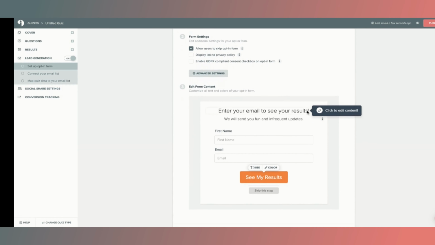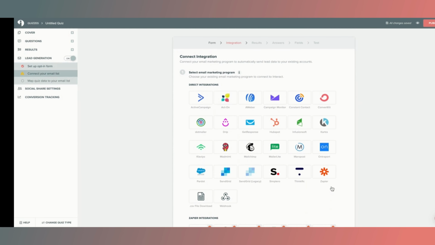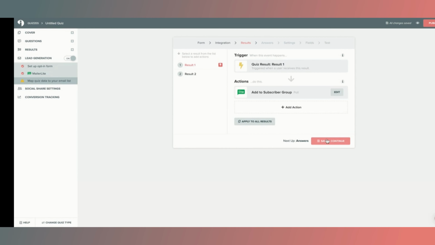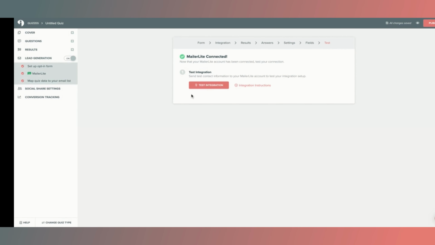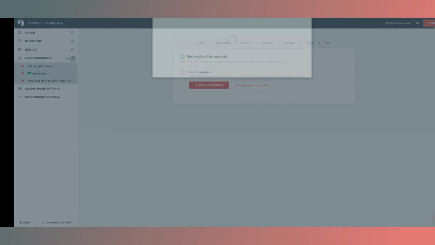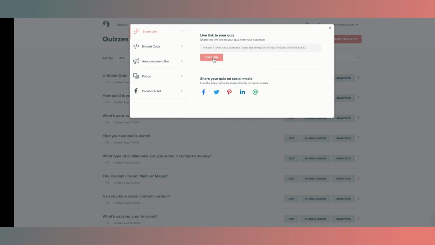This allows you to create an opt-in form so somebody can subscribe after your poll. Click Save and Continue, choose your integration from the list, confirm where you want these subscribers to go in your email system, and when you've completed the integration, either test it out or publish your poll and you can test it out live.